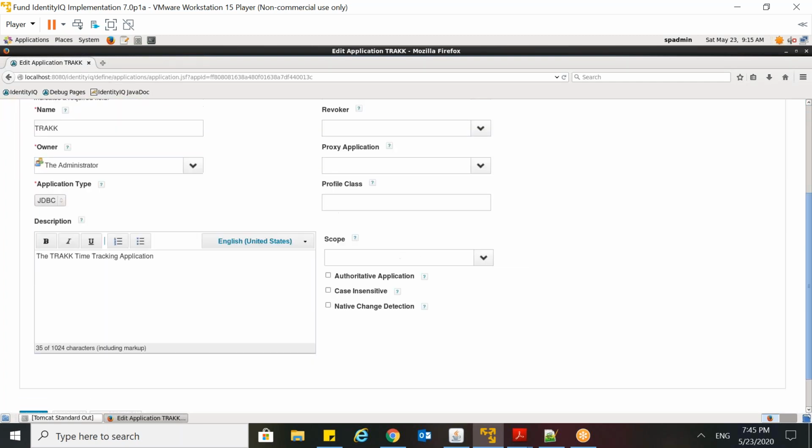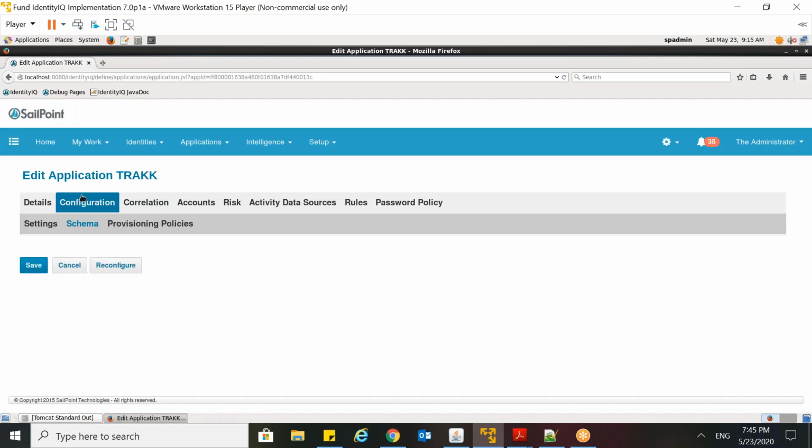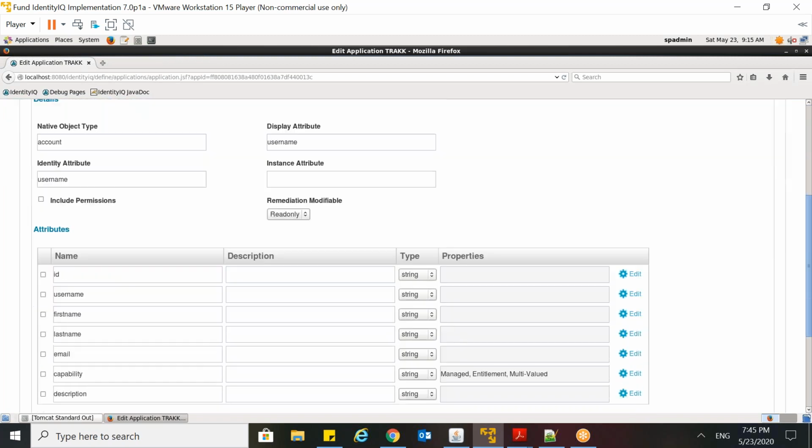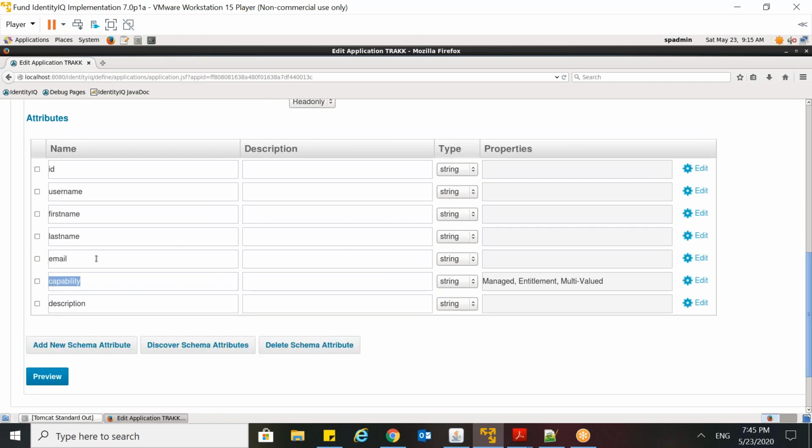And if I look at this application, if I go to configuration, application schema. On this application, I have an attribute, my entitlement managed attribute, that is capability, over here in this application schema. So this is my application schema. If I go down, this is my managed entitlement attribute. So this is the attribute storing permission information on this target application, capability.